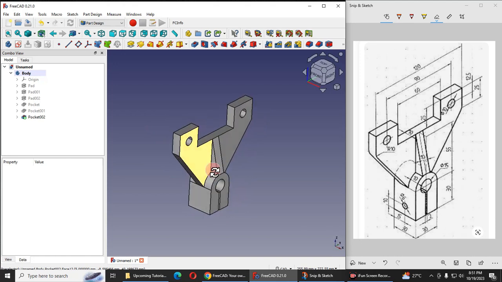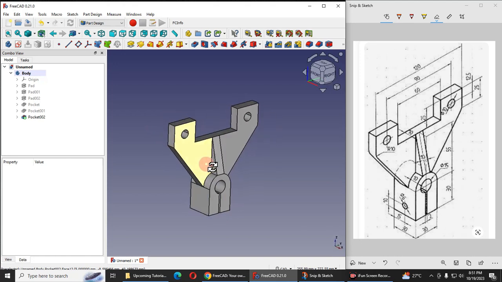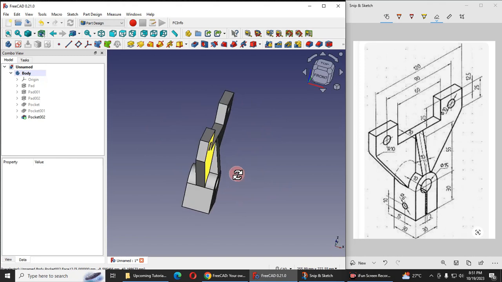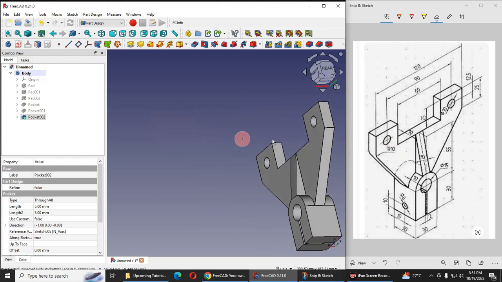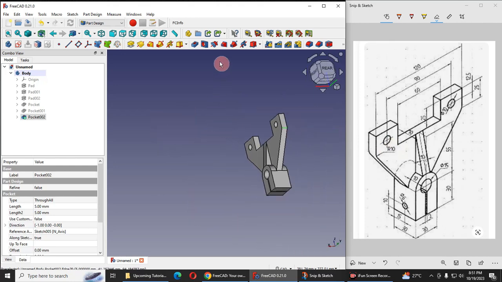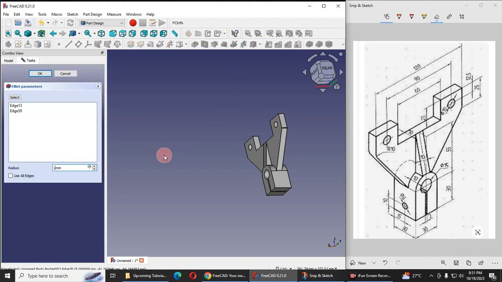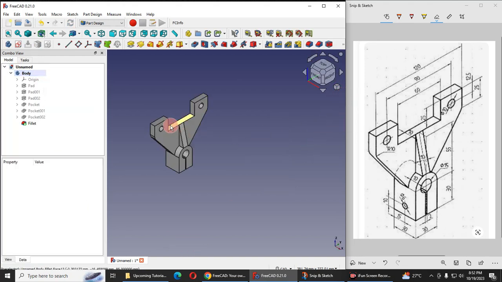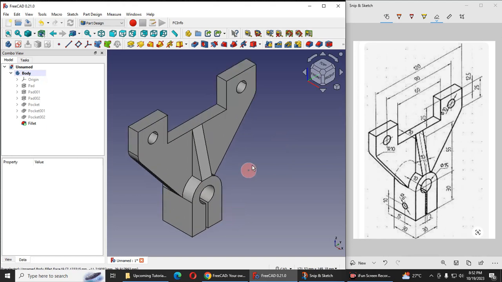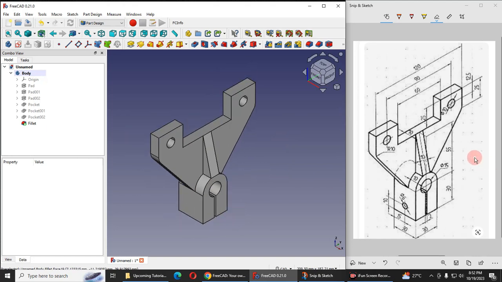So you can see that we have made our model. Now the one thing which is pending is a fillet of R10. So I will select this edge and this edge and go with the fillet option, and I will give here 10 mm and I will say OK. So we have successfully converted this isometric drawing into the 3D model.